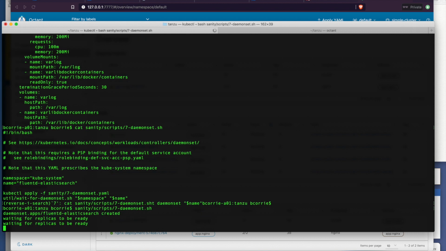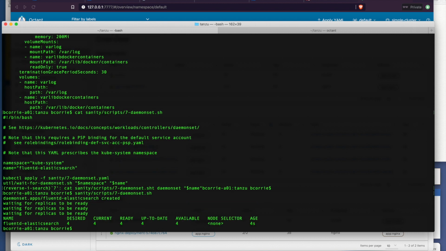Okay, now I've already run this once, so the container images are already loaded on the nodes, which makes it much faster to start. And there it is. There is our daemon set. It's up and running, and we should now be able to use its capabilities.